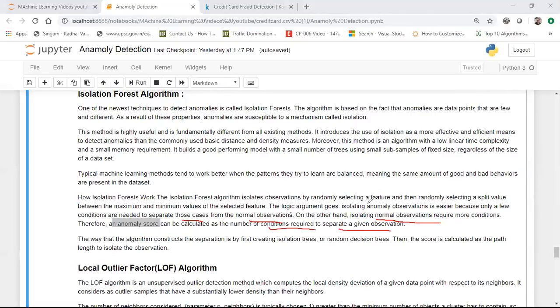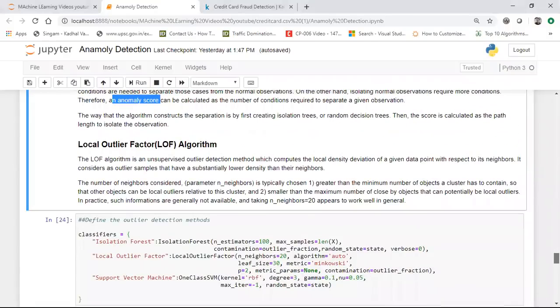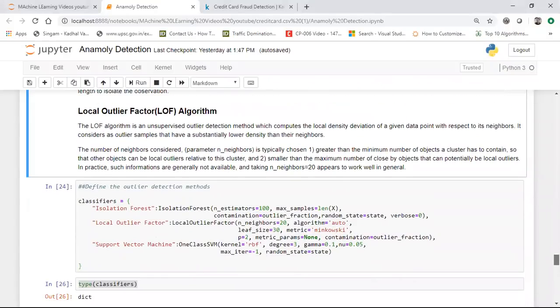That is basically my leaf. Okay. So that is how an isolation algorithm works. There is also a different technique which is called local outlier factor. What I did for this particular problem statement, I have tried both the isolation forest algorithm and the local outlier factor algorithm.